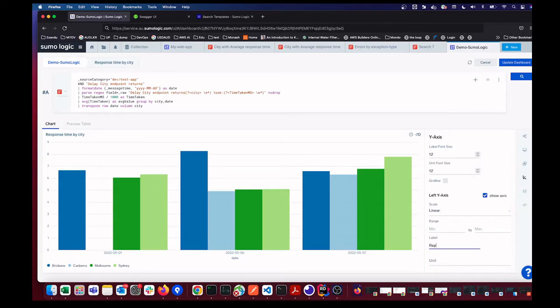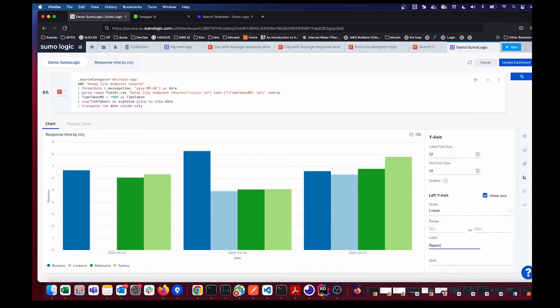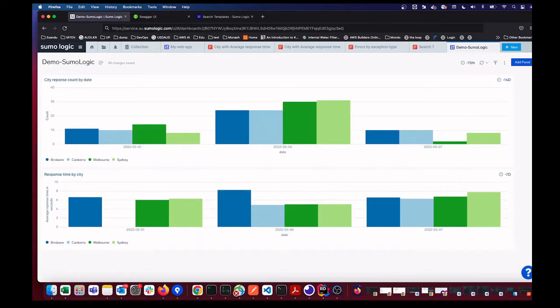This is the average response time. Basically it's the average response time in seconds. Let's say seconds. Right. And you can save it and update. Right.